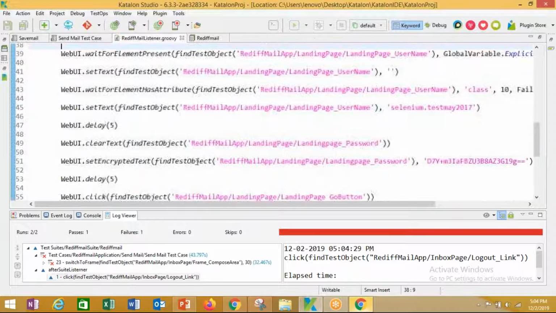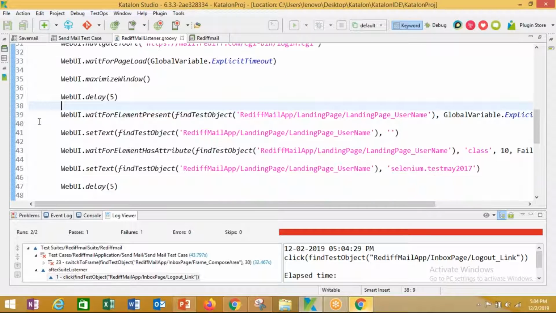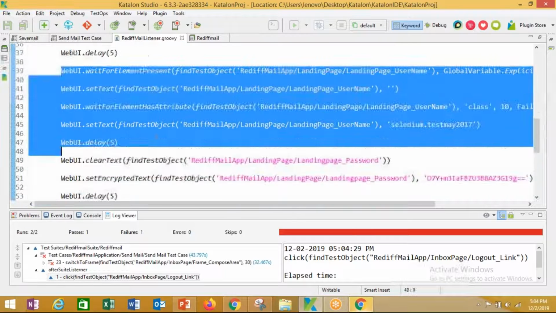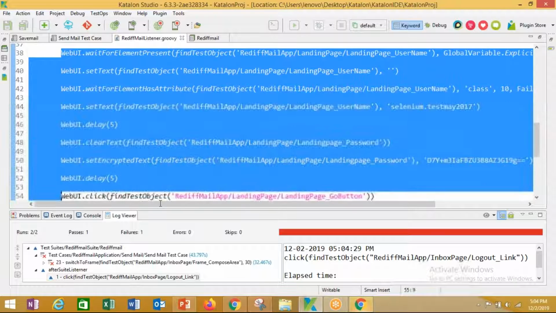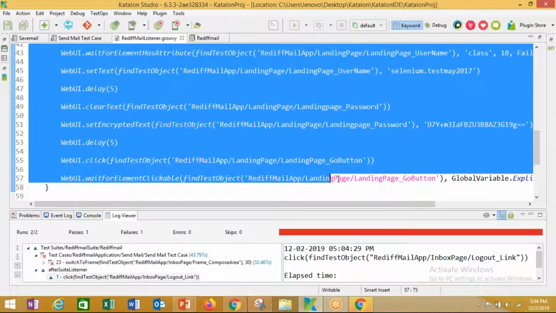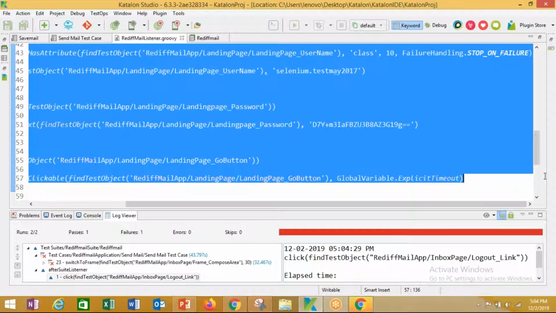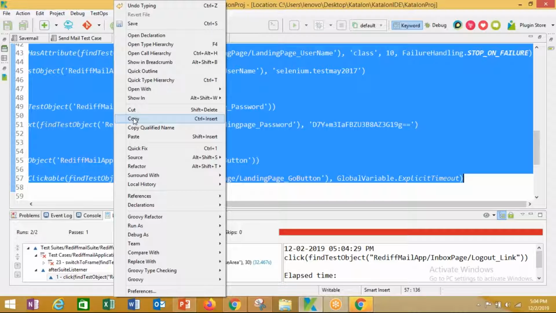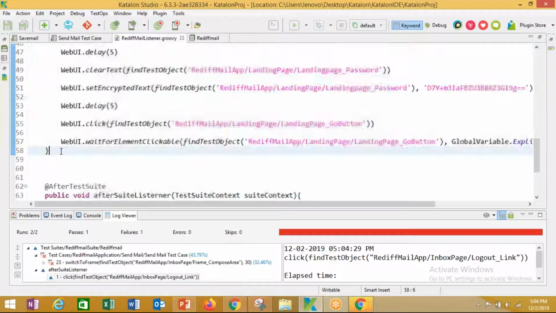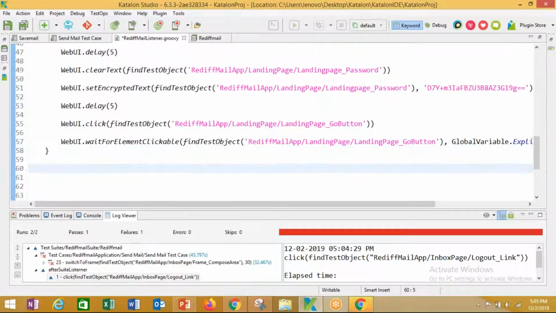Now from the point delay, this point, username, and until wait for element to be clickable go button. Copy it. There are points in this particular script which are using localized variables.